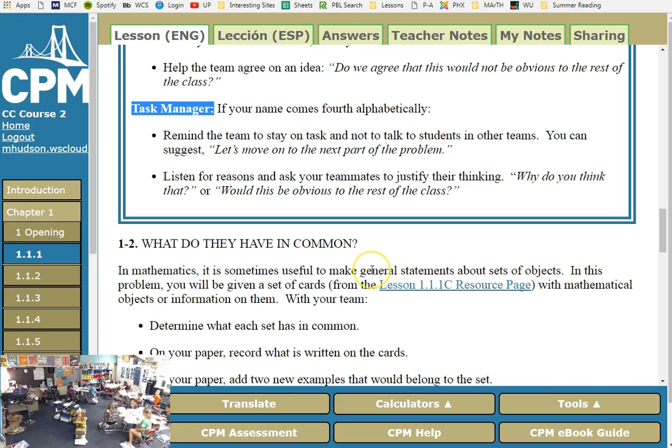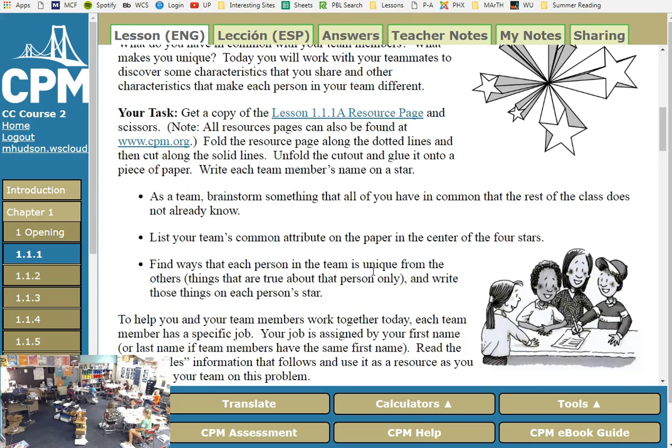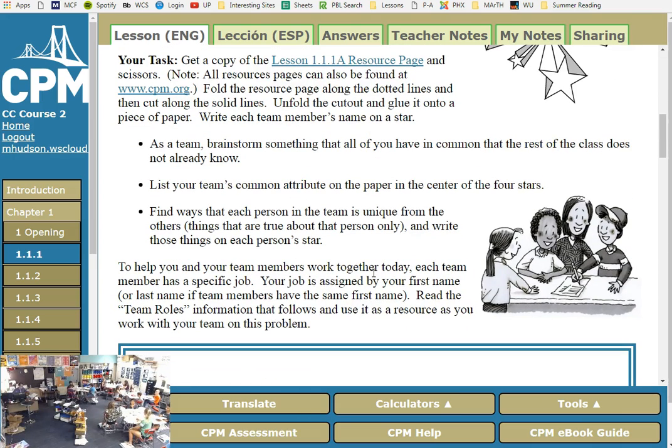So flip on back to the previous page. Your task with that resource page that you should now have. Now be careful, this is where I tried to do this wrong. Fold the resource page along the dotted lines, cut on the solid. You're only cutting on the solid lines. Then unfold the cutout, and we'll eventually glue it to another piece of paper. We probably won't end up doing that today.